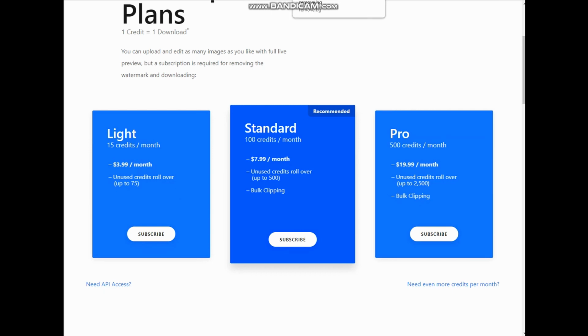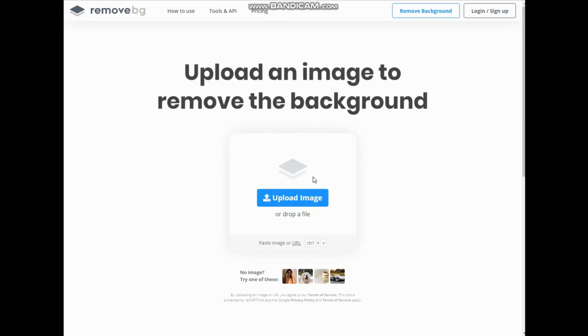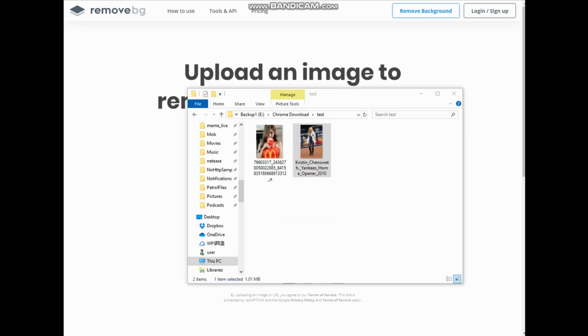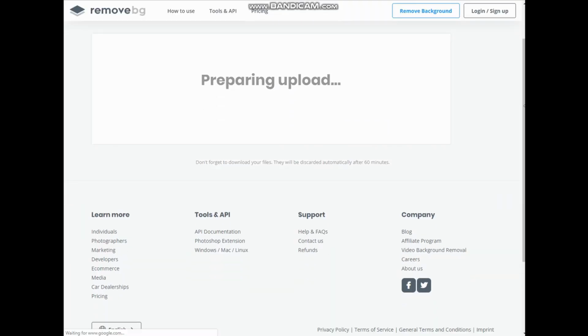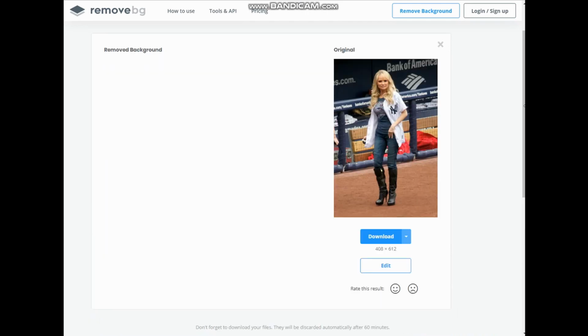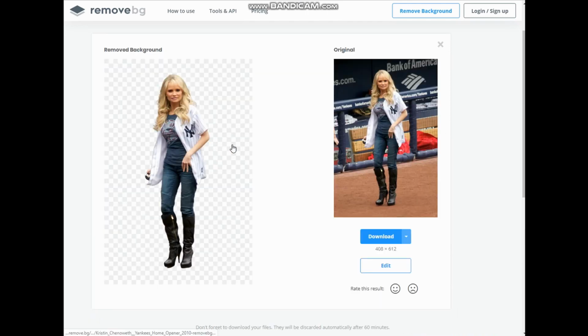So the last one I like to introduce is this one. This one I vote for the most. I like it, but you need to pay. You get one free credit. Okay, right. But anyway, remove background. He cuts all the things for you, even the hair you can see there. See, perfectly cut.